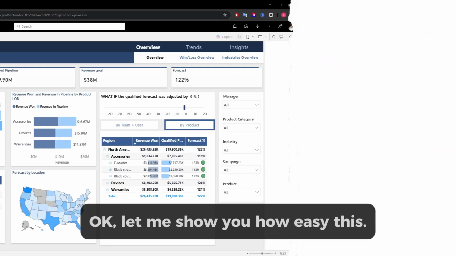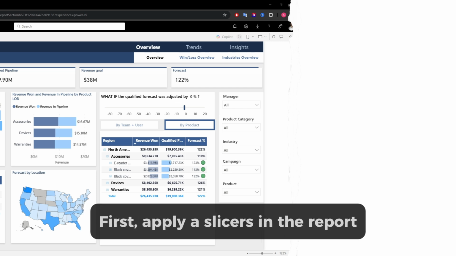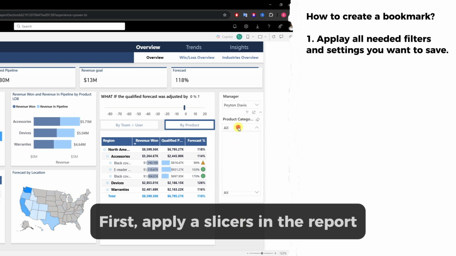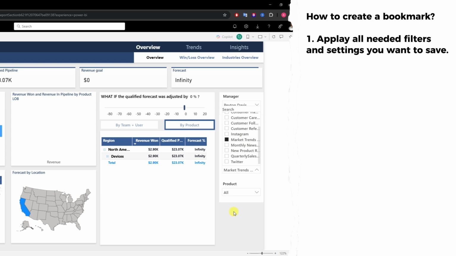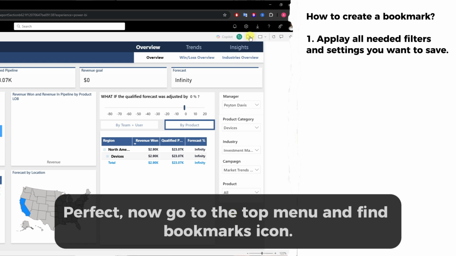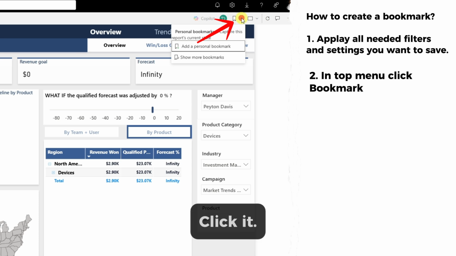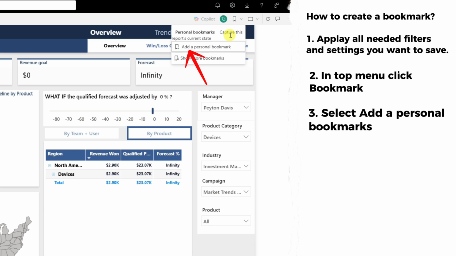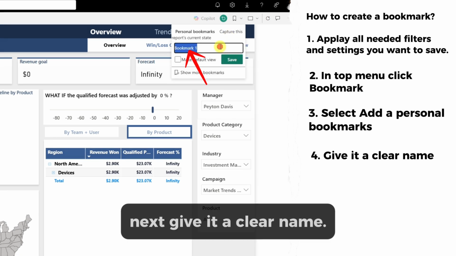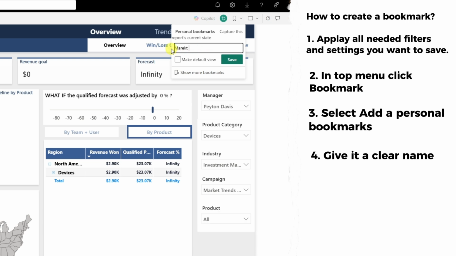Okay, let me show you how easy it is. It will take less than 1 minute. First, apply the slicers in the report exactly how you want to see it the next time. Perfect. Now go to the top menu and find the Bookmarks icon. Click it. Select Add a personal bookmark. Next, give it a clear name. I will call this Market Trends and hit Save.